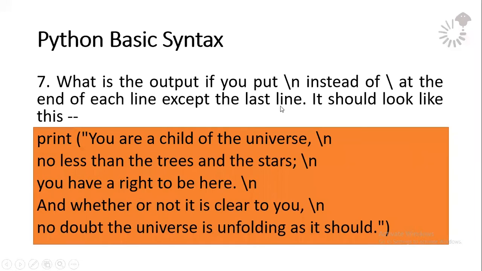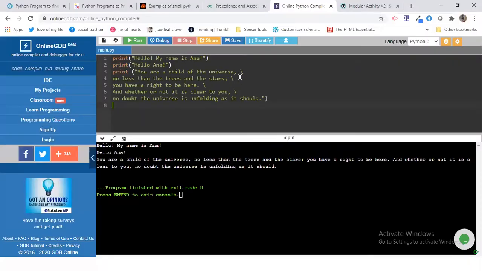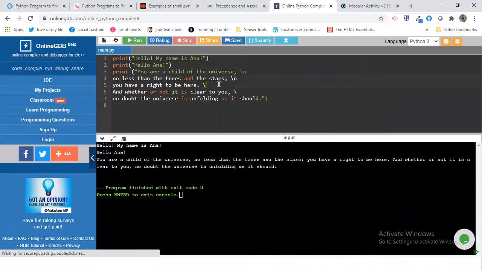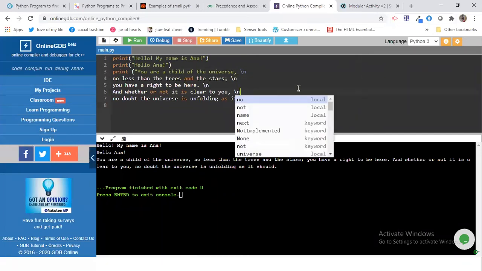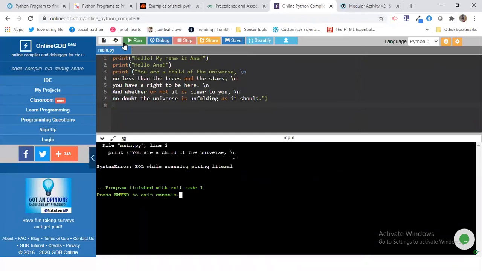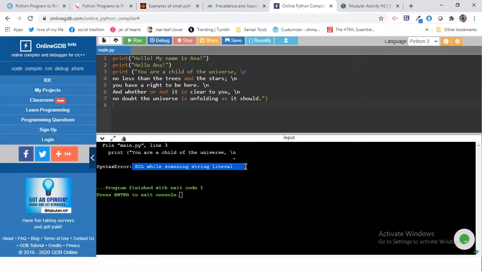What is the output if you put backslash n instead of backslash only? At the end of each line except the last line. It should look like this. So backslash n daw. This will result to error. What I'm trying to do here, again, ang hinahanap niya is line 3, end of line while scanning string literal.